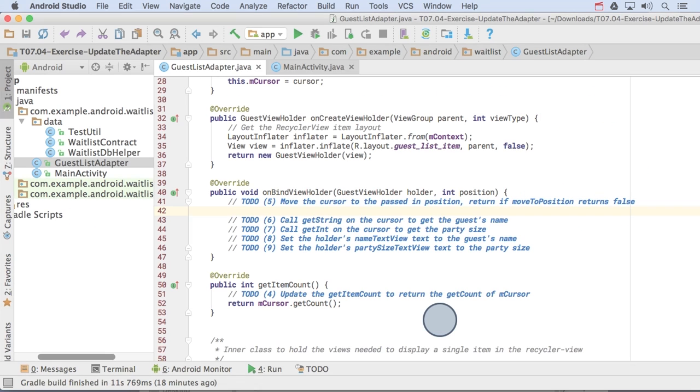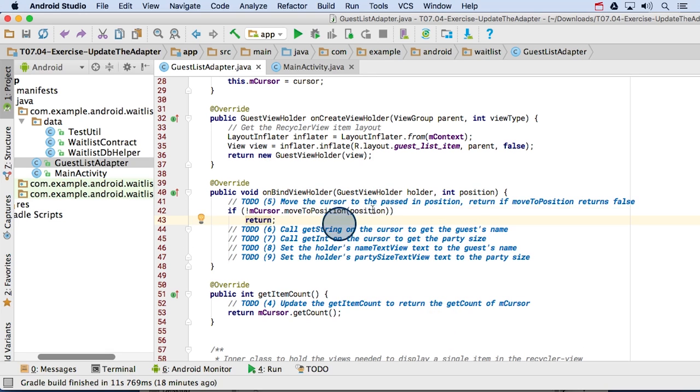To do so in the onBindViewHolder, first thing we need to do is call the mCursor.moveToPosition, passing in the current binding position. And this will move the cursor to the point where we have the data that we're interested in. It will return false if there is no data there, or if it's out of the bounds of the cursor. So make sure you add a check, and if it's not true, just return.